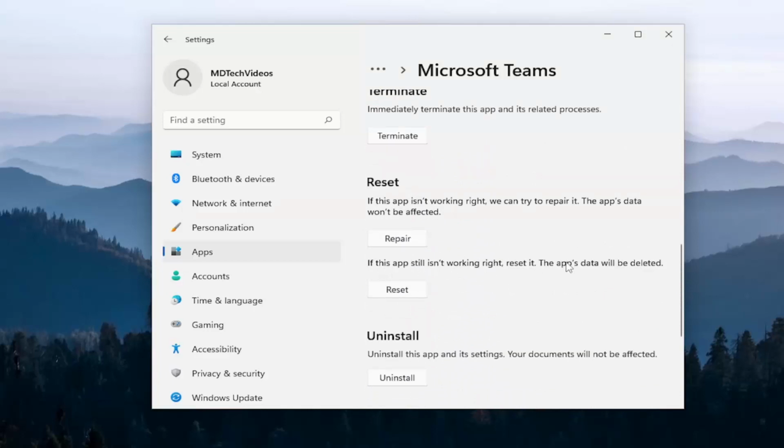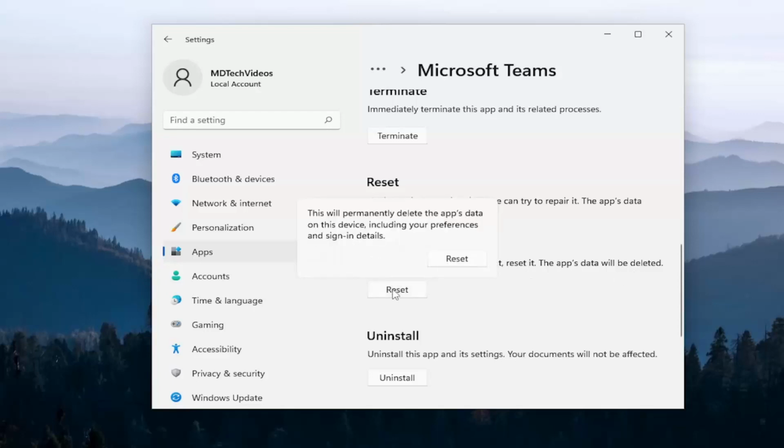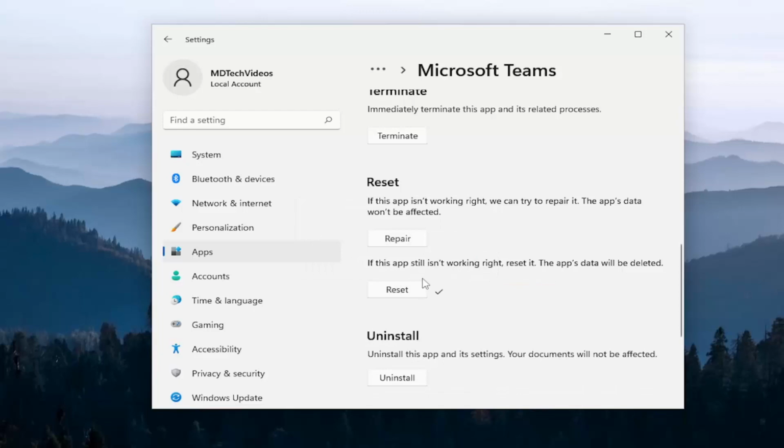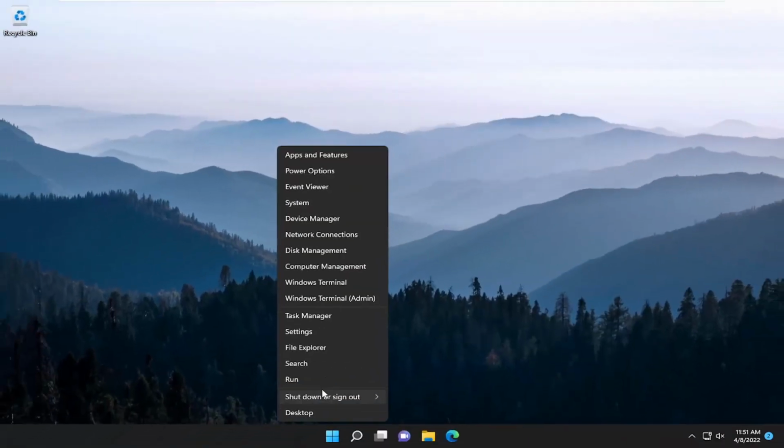Scroll down underneath Reset, and now this time we're going to go underneath if this app still isn't working right. Reset it, the app's data will be deleted. Select the Reset option. So this will permanently delete the app's data on this device, including your preferences and sign-in details. Select Reset. And then once that's done, again, close out of here and restart your computer.